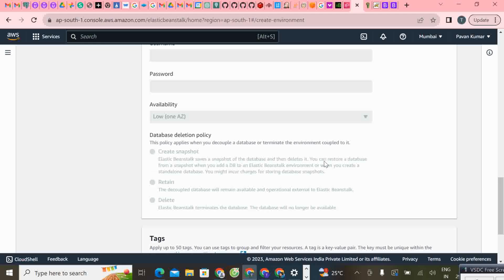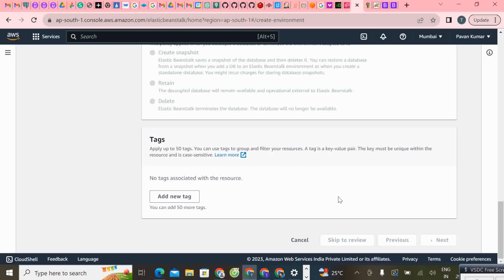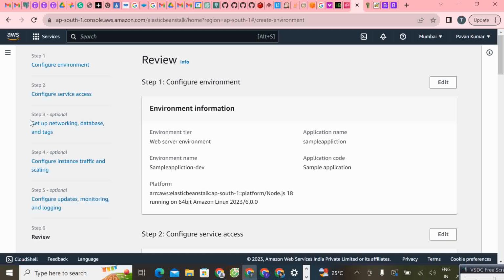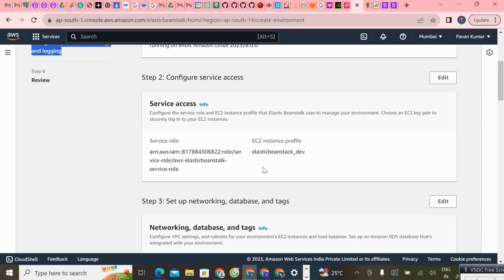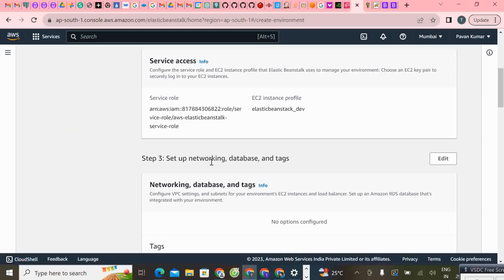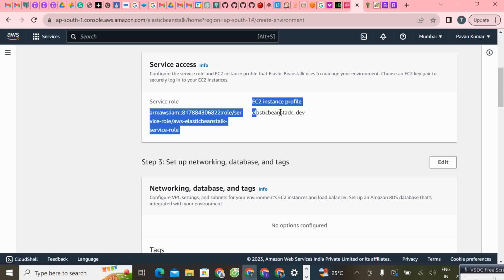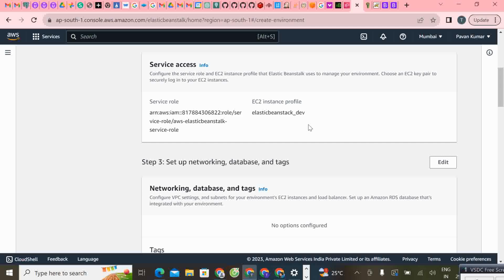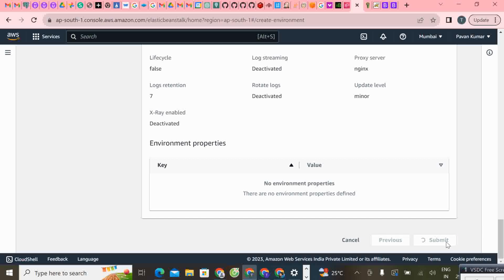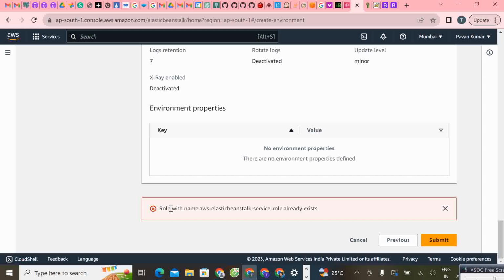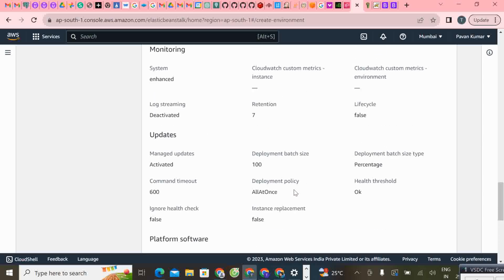Okay, the remaining steps I'm skipping. Previously I mentioned I don't want to go through the remaining steps, database configuration, VPC and everything. Directly I'm going with the role I have selected for the EC2 instance, Elastic Beanstalk. Everything is good. Now I'm submitting. The role with the name elastic beanstalk service role already exists.